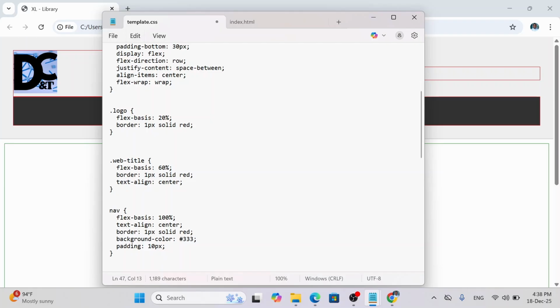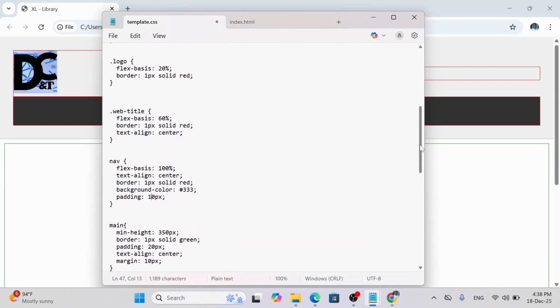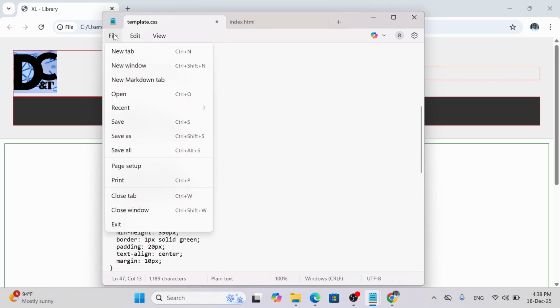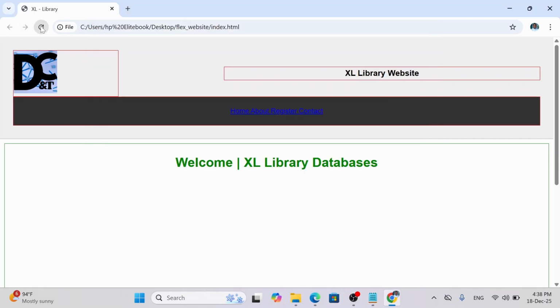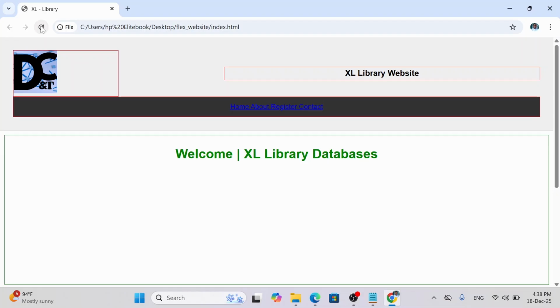I click file. Okay, I will scroll down. I click file and save, and then I refresh. Okay, that looks better with a padding of 10px. And so we will have to style the menu. That's the home, the about, the register, and the contact.